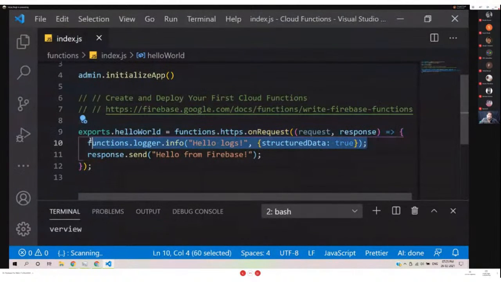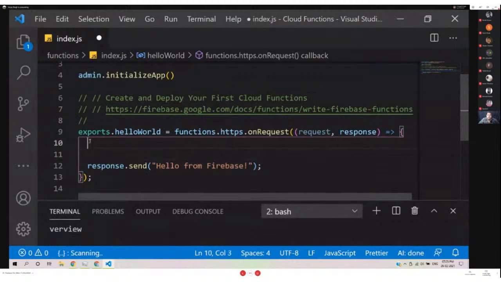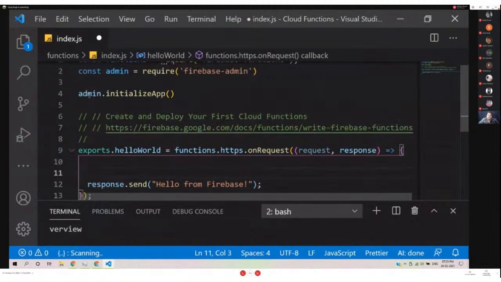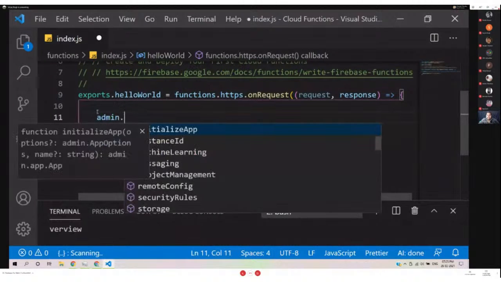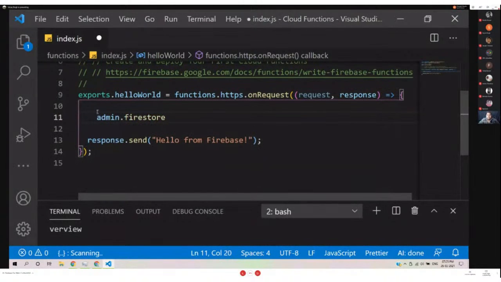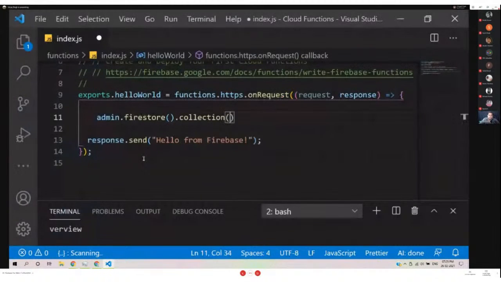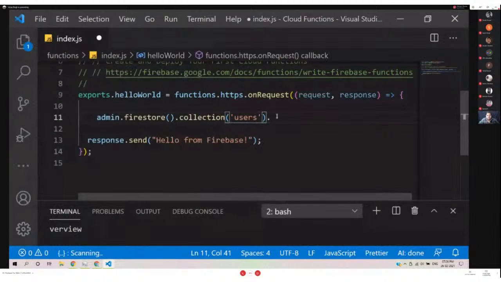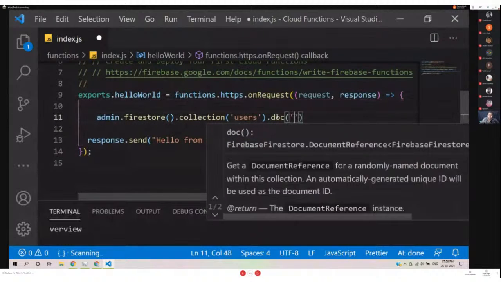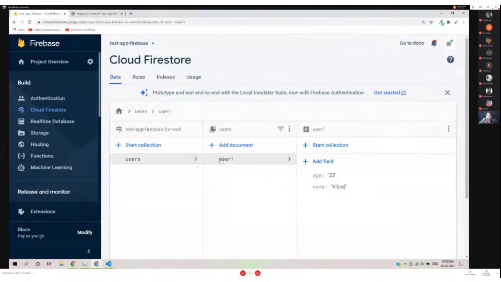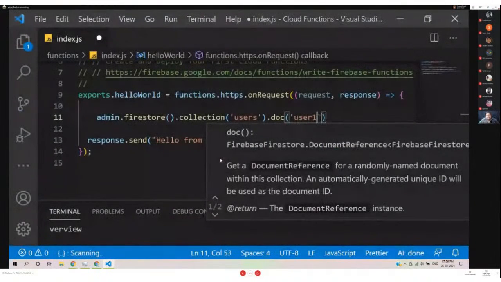Maybe this line we can remove, and then we need to work on it. We are using admin, and through the admin SDK we can call the Firebase services. Inside admin, we are working with Firestore, so I'll write firestore. Inside Firestore, we need to read the data from a collection. The collection name is users, so we'll write users. Then we can read the data from this collection, or from a specific document. My document ID is user1, so I'll type user1 as the doc.